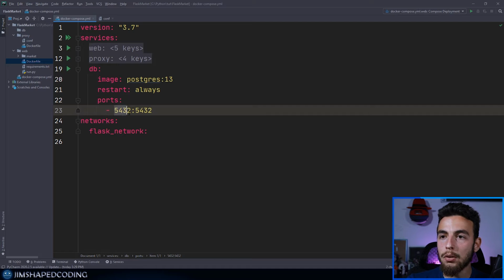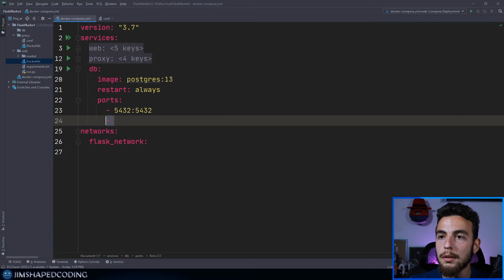Now this is by convention something that you want to do, because the Postgres service by default is designed in a way that it runs on this port, so just write this value and nothing different than that. Okay, so now that we have this set up, we also like to specify some environment variables as well as the network.